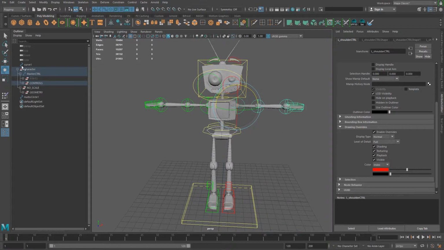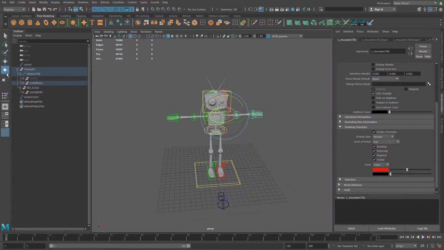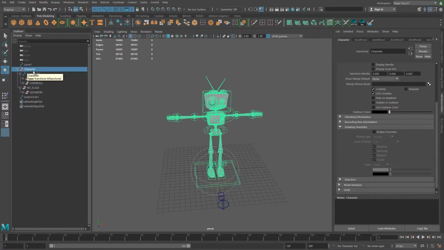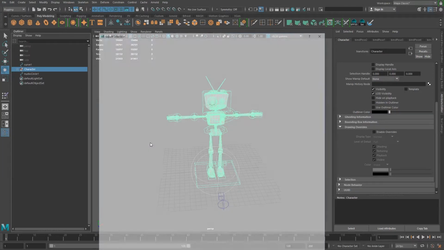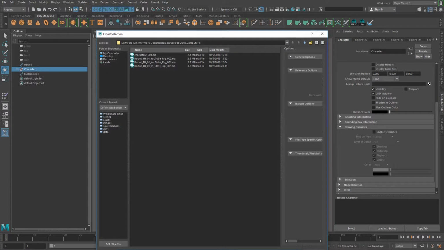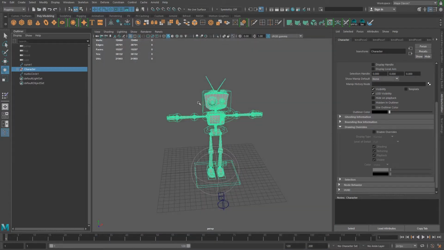Okay, now we've rigged this character in this file. What I'm going to do is just select the character group, so the top group of that rig. We'll just select that and go to File and Export Selection, and then you can export that out somewhere. Okay, the reason that we do that is that we want to put this character in a new clean file. Okay, in the process of rigging, there's probably all kinds of stuff in the background that you don't know about that are cluttering up this file.